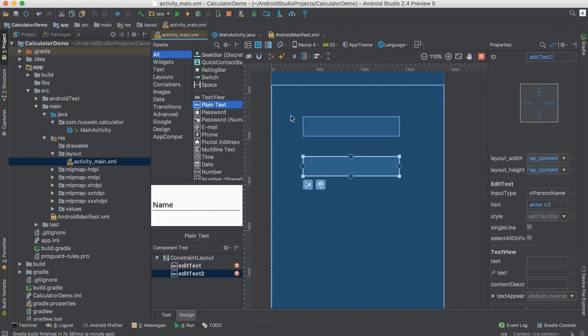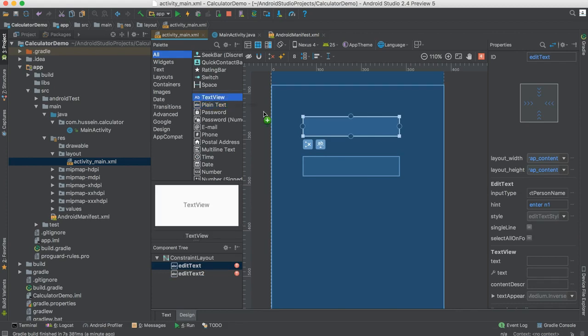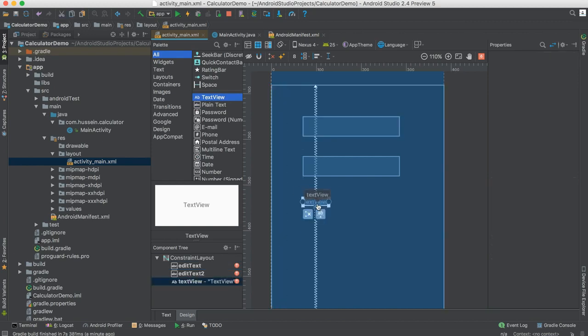I want to display the results. So if you see, this is just an input field, where I want users to enter data. To display a result, I have to have this one, a text field, TextView. TextView is used to display a result. So I add this one here.